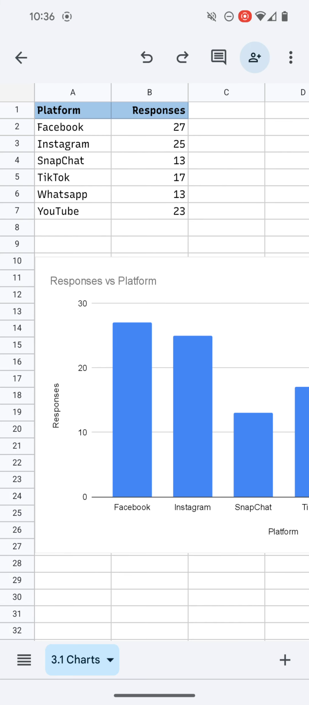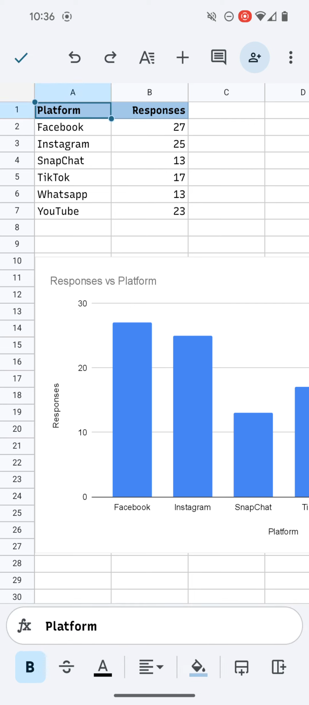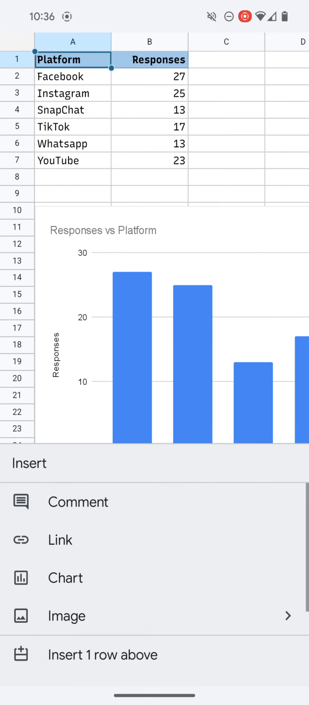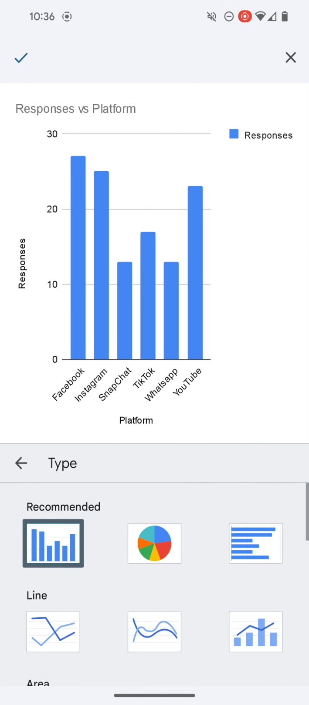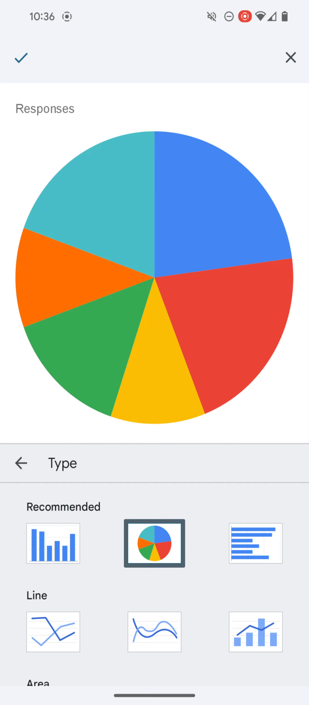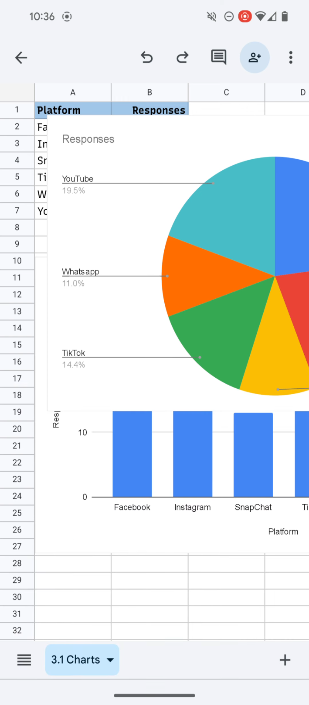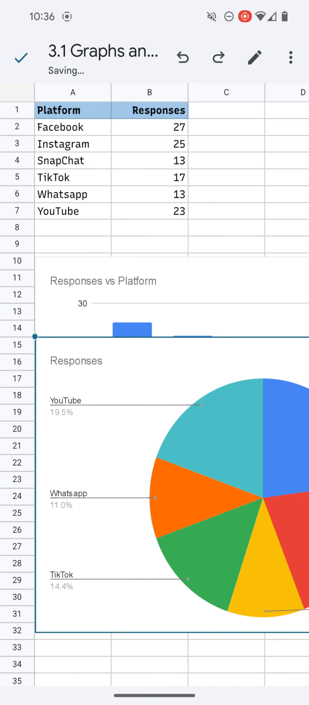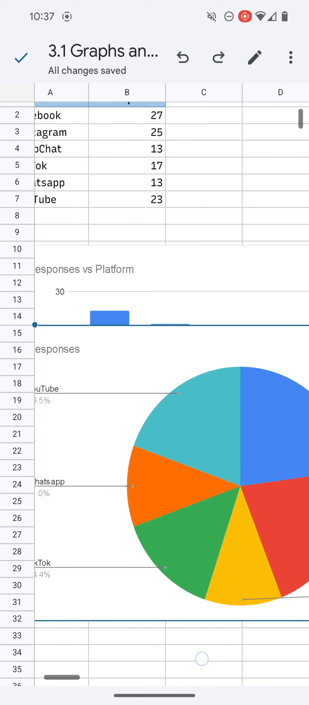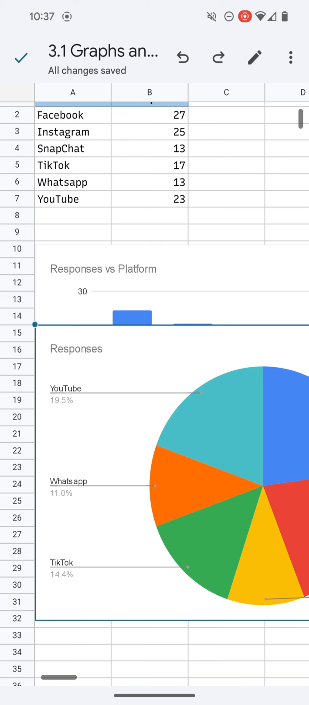That's a column chart. I can make a pie chart by, again, tapping in A1, tapping on plus, make a chart, and change the type to a pie chart or circle chart. It doesn't show the labels, but if I press check, you'll see that I've got a labeled circle or pie chart with the label of the slices. I think this is an optimal solution because it shows you what each slice's label is.